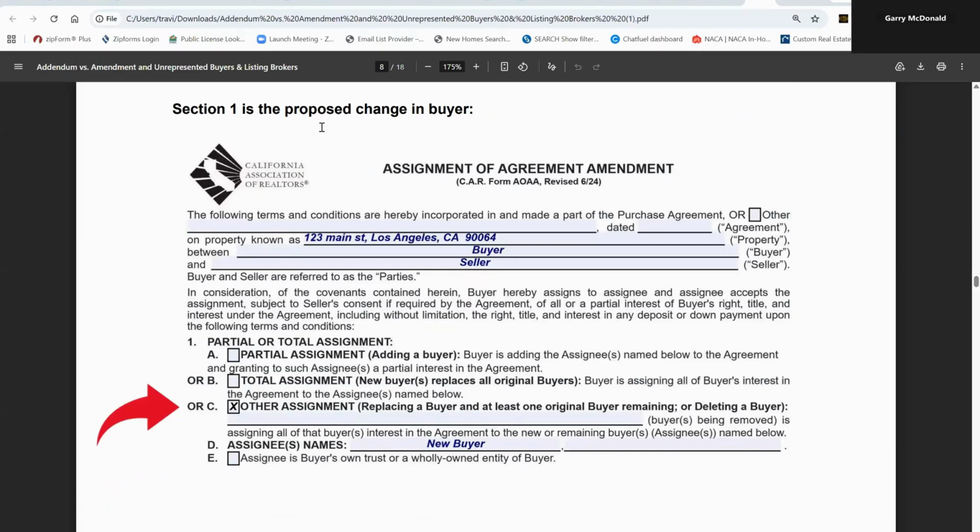So section 1 is the proposed change in buyer. So we're looking at 1C here, other assignment, and it says replacing a buyer with at least 1 original buyer remaining, or deleting a buyer. So if you're removing somebody, you're going to put them on the next line down. It says buyer is being removed, is assigning all that buyer's interest in the agreement to new or remaining buyers named below. And now we have this new person coming in.